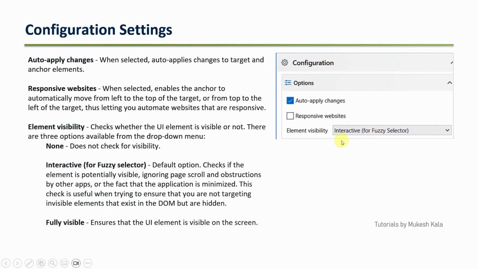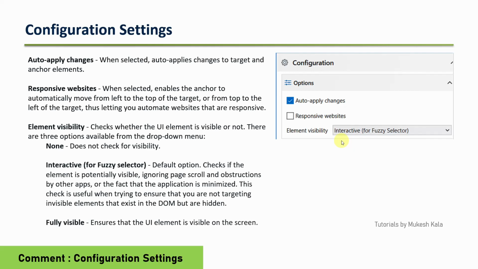It should work. But sometimes you might need a condition where you want to say, hey, do not do the operation if the element is not visible. Then you say fully visible, and none means do not check for visibility, right? So these are the options which are available for you in the configuration settings. I hope you understand all of this. If that is the case, just comment configuration settings, so I would understand that yes, you guys are following along.